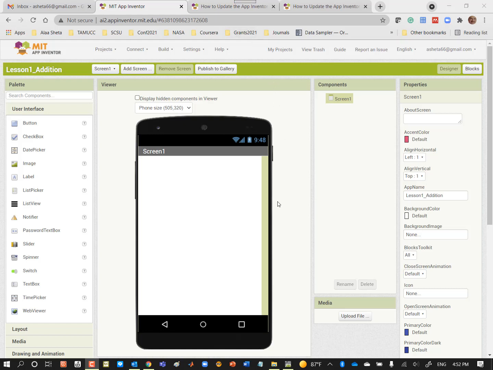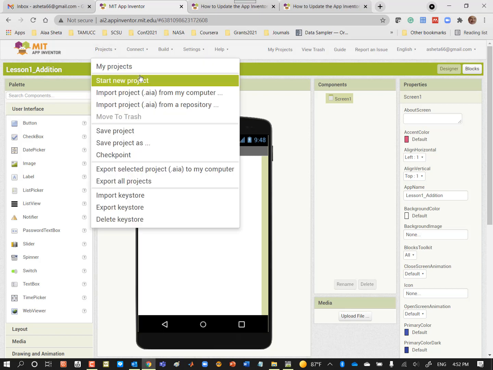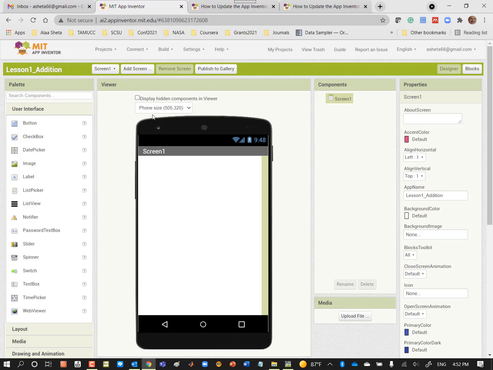All right, now we'll see an example for addition, maybe multiplication also. So we started a new project. We'll go here and say start a new project. We started a new project, and we will call this new project lesson 1 addition. And what we're going to do is show how we can add two numbers.